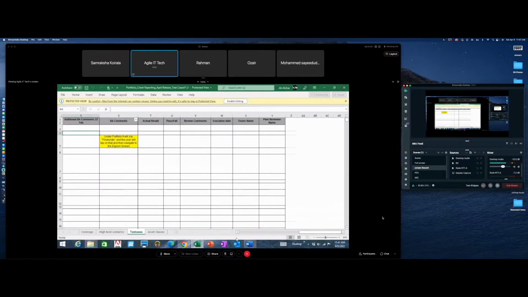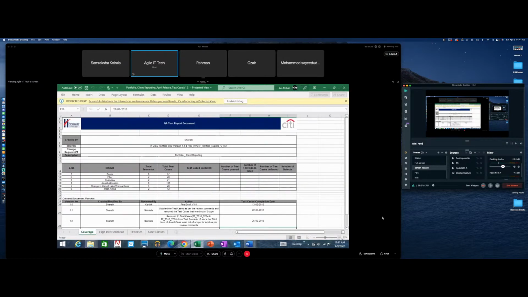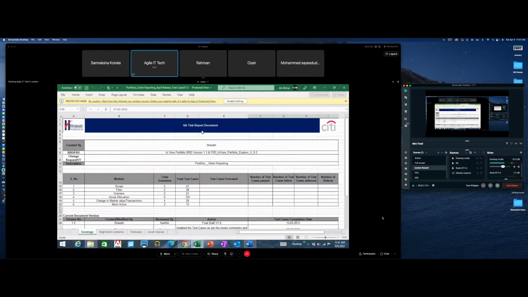We'll start off with the bottom, so let's go to the very first tab. This is a QA test case, and this one was being done by Hexaware, the company that we were using. It was created by Sharath, who is the test lead. It has the BRD reference, meaning InView BRD version 1.1, and FRD InView portfolio version 0.2. Those are the BRD and FRD references, okay?